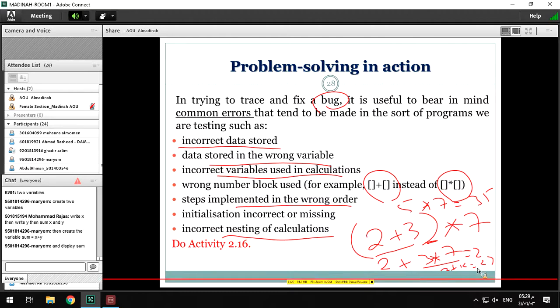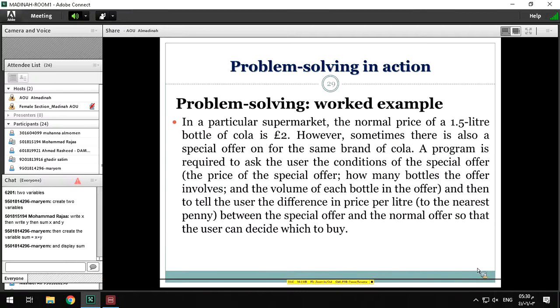So we need to be careful in writing these programs, and when we test the program, if we find any mistakes, errors or bugs inside the program, we need to go back to the program, check where things are wrong, and correct them. Okay. Here is an example of this.